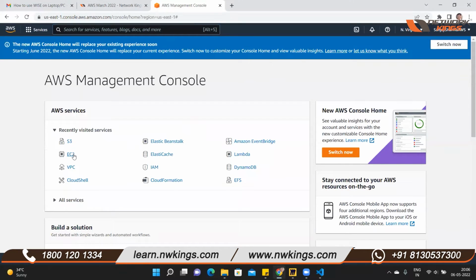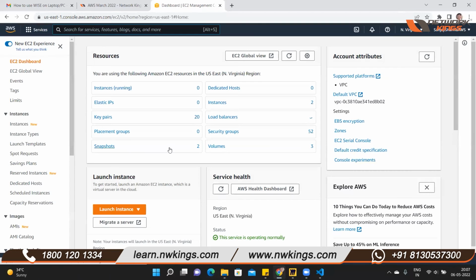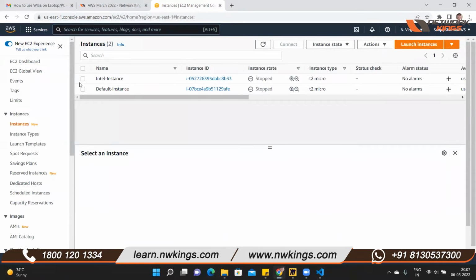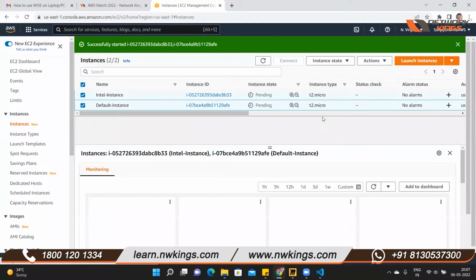So first of all, just start the EC2 service. In the EC2 service, let's say I have two instances, right? I have two instances, but none of them is started. You go to the instances, and first of all, you start these instances. I'm starting these instances. So I have two instances.